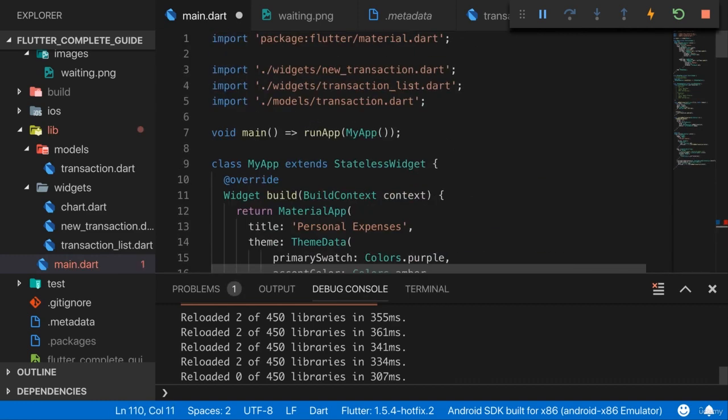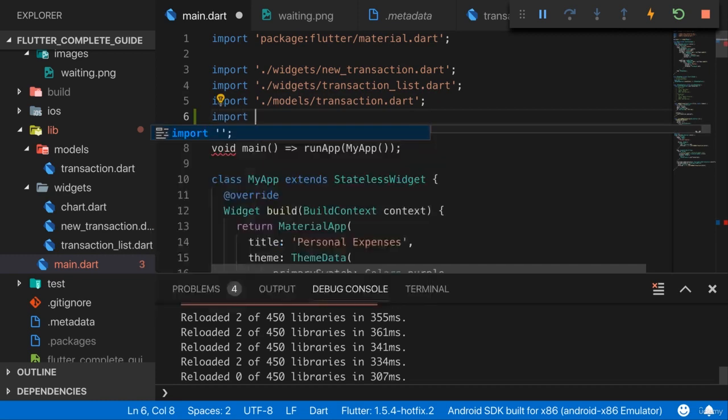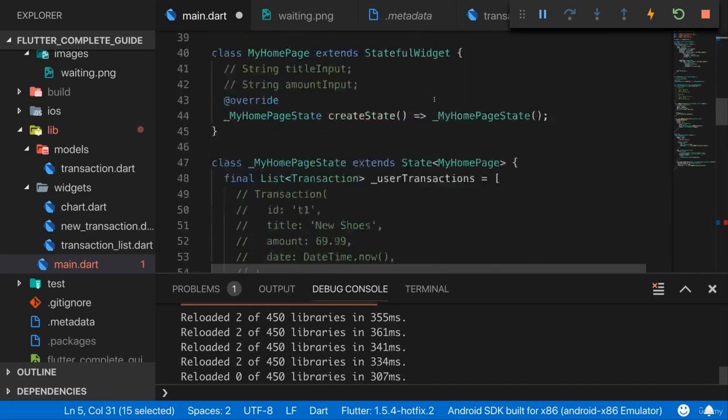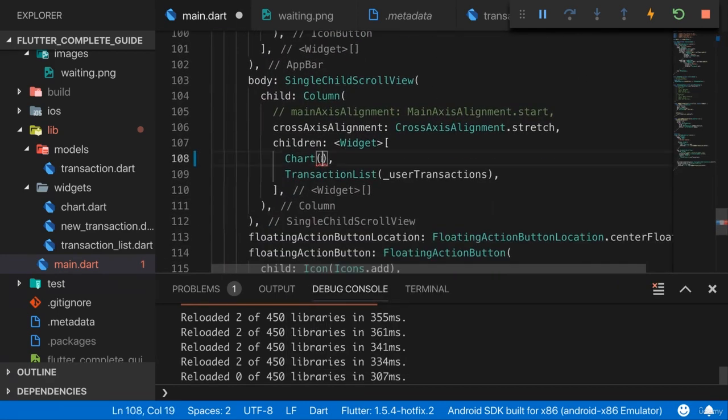The chart widget is only available if we import it. So here we need to import ./widgets chart, and let me also bring that import here next to the other widgets imports. Not required, but good from a stylistic perspective. So we're importing the chart widget, we're using it down there.